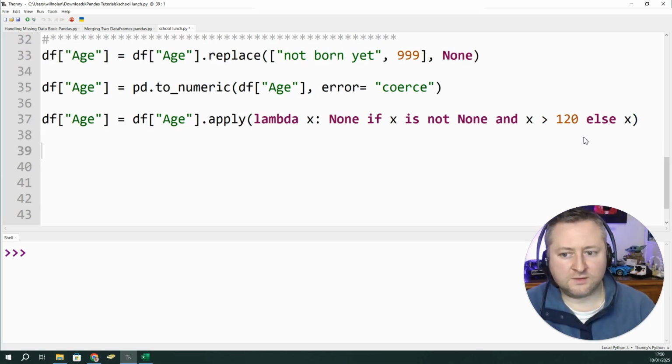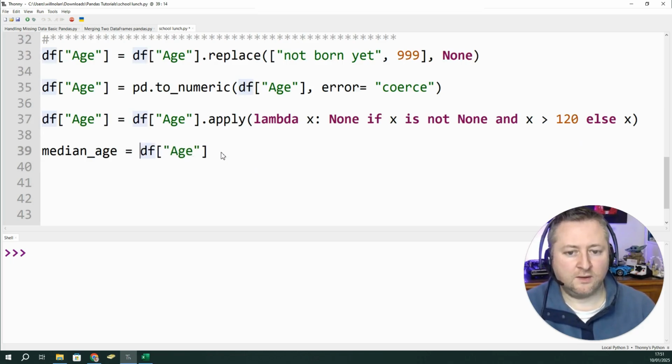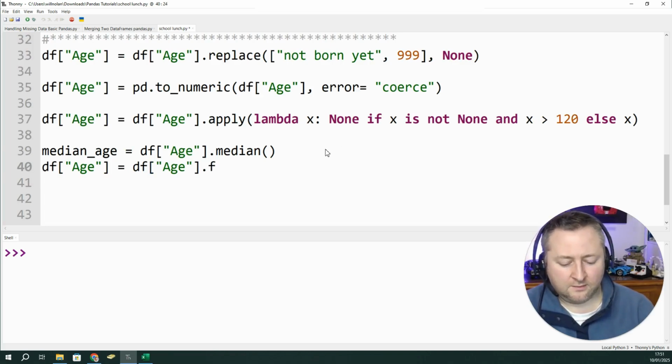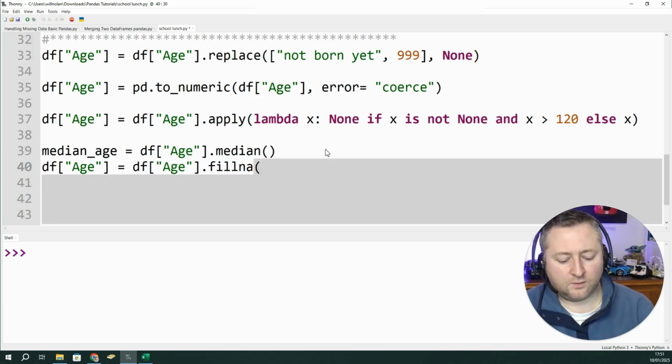And then what we want to do is look at the median age. So we're just going to come up with a new variable called median_age, and we're going to get df['age'] again and set it equal to the median of this. We're just going to use the inbuilt tools to calculate the median. We don't have to go the long way around this. And then we're going to use df['age'] = df['age'].fillna, and we're going to fill it with the median age.